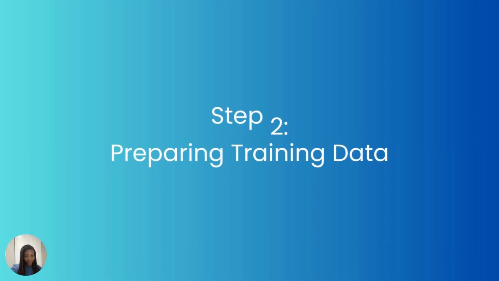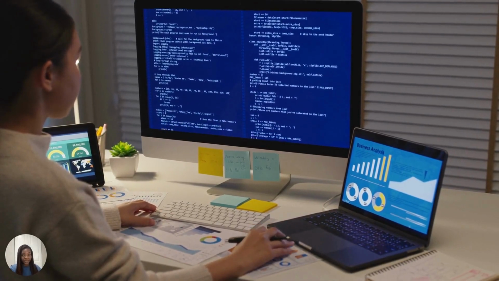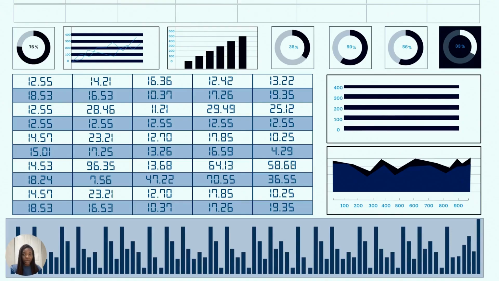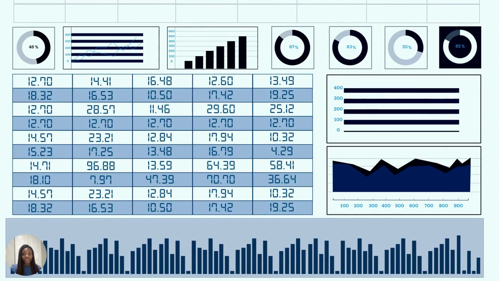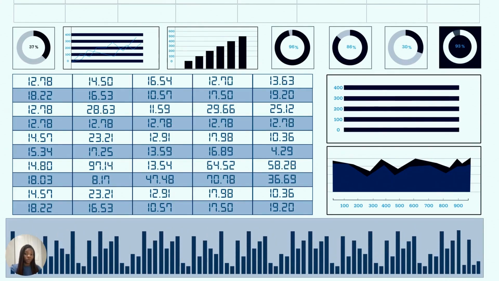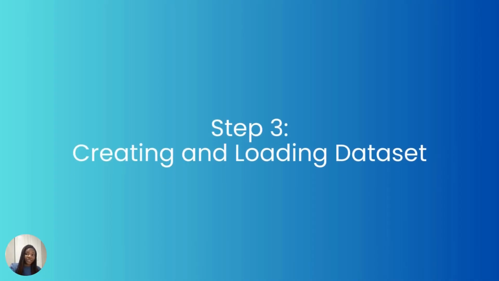Step 2 is preparing the training data. Preparing training data is crucial in ensuring the accuracy and effectiveness of machine learning models. Properly labeled and well-structured data can help models learn better and generalize, leading to more accurate predictions and insights. For this demonstration, the assumption is that the data is already prepared. Some of the features of the data are movie name, ratings, the genre, the year it was released, and the writer.